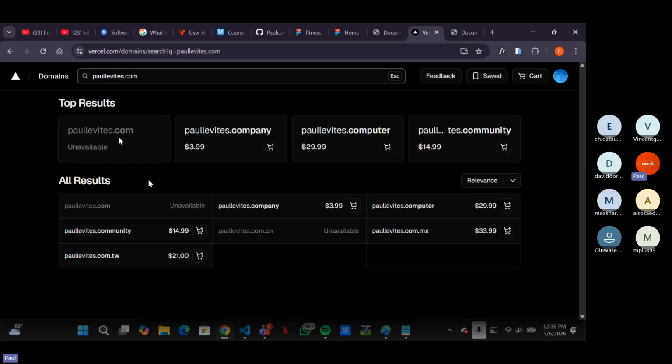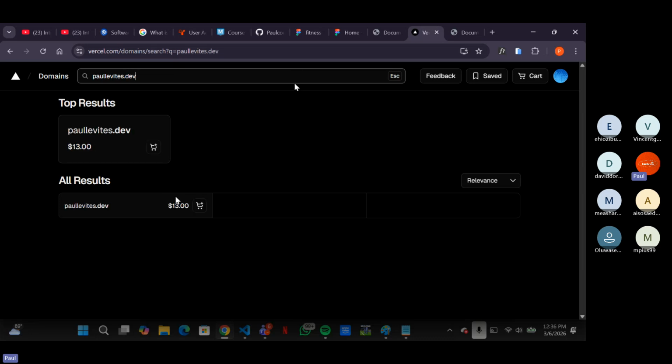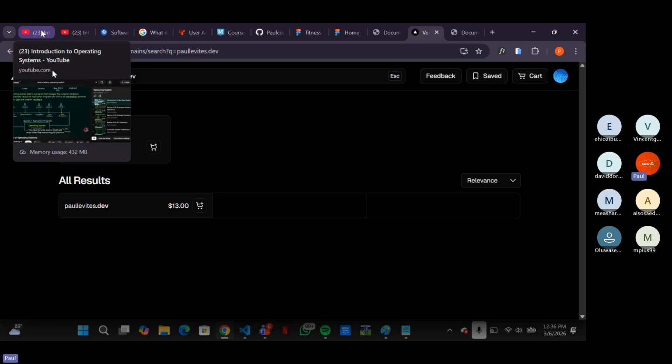So it's unavailable. Let me see .dev. Let's try .dev. So as you can see, I can get it for $13 if I actually wanted to get this domain. So you can search for it. If you're not using this, it's actually cheap. That should be around how much? Is it like 17K? Yeah, so it's not actually.